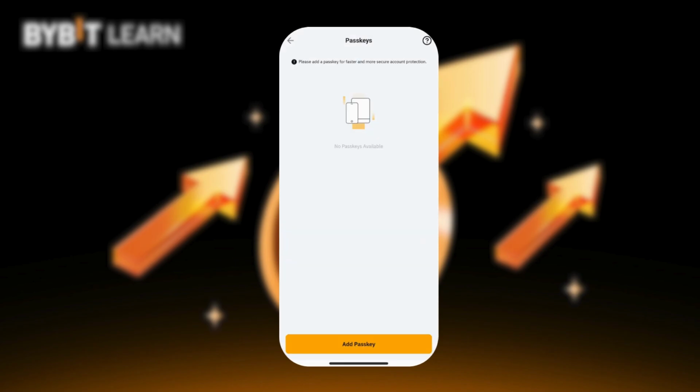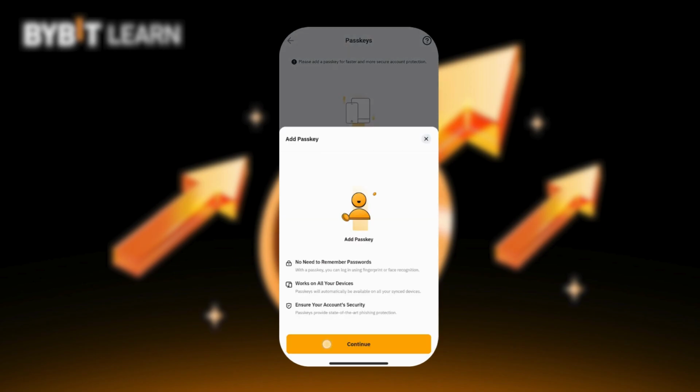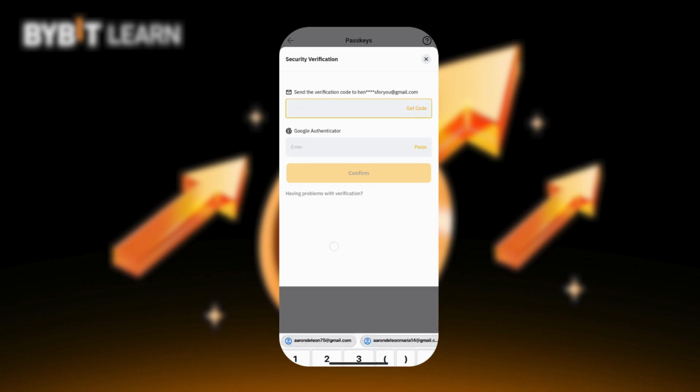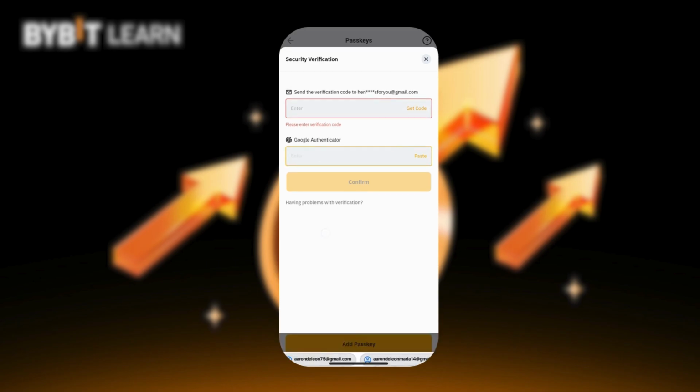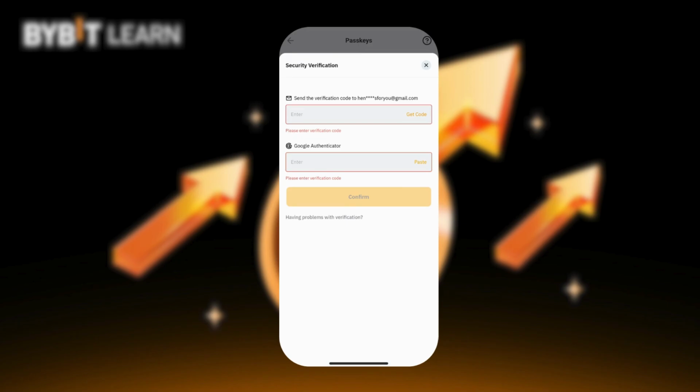Just head into the passkeys, and here you need to click Add a Passkey and click the Continue button. Here you have to send a code to the email address that you use for your Bybit account. You can also set up the Google Authenticator here by pasting the key that was generated by Google Authenticator and just click the Confirm button once the process is done.